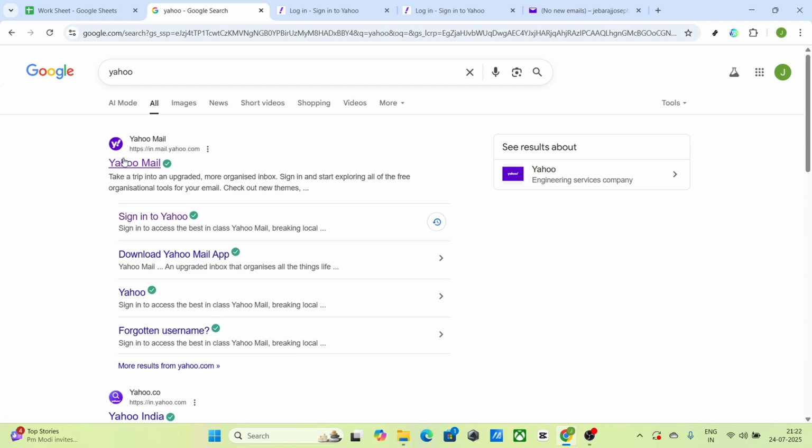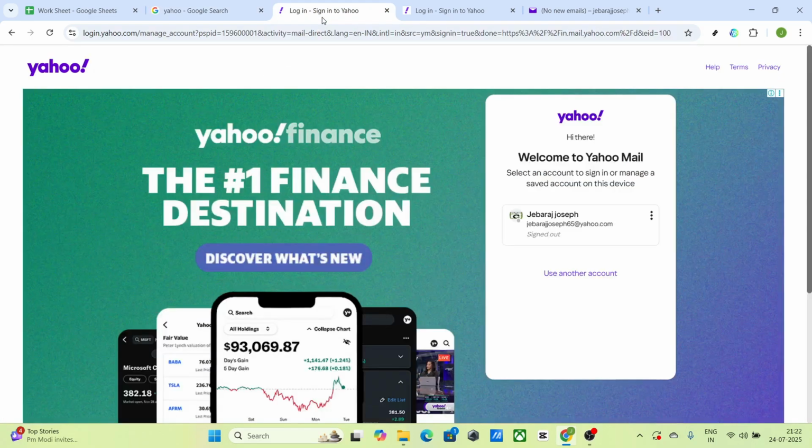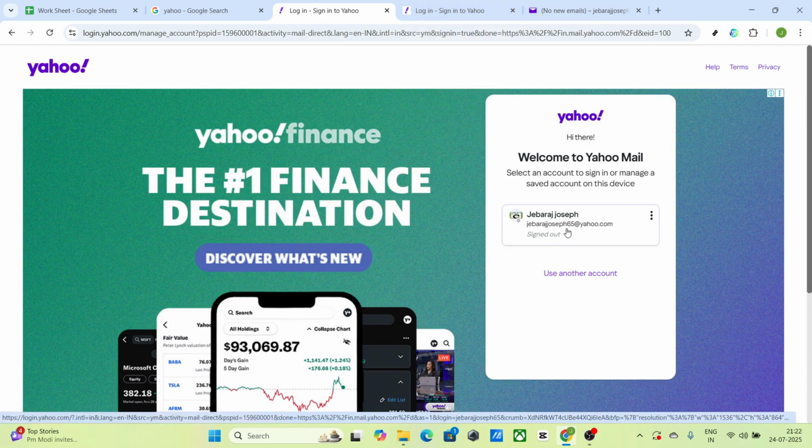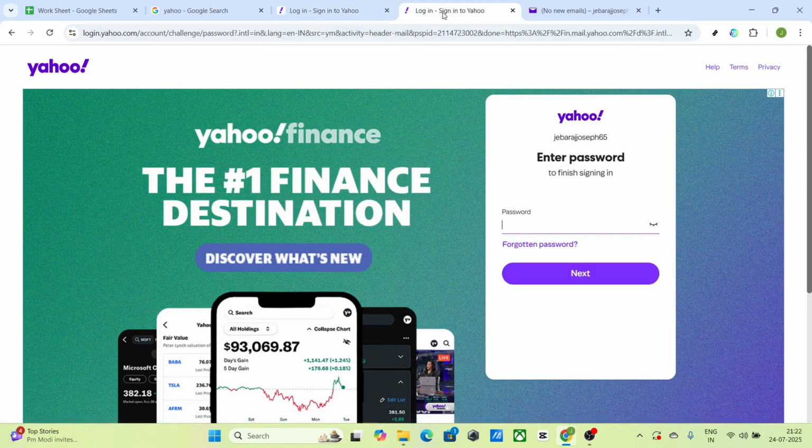To start, open your web browser and enter the URL mail.yahoo.com in the address bar. This action will direct you to Yahoo Mail's login page. Here, enter your Yahoo Mail username, which is the email address linked to your account. Once you've entered your username, click on the Next button to proceed.